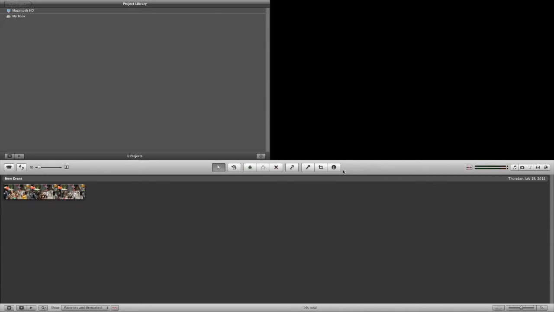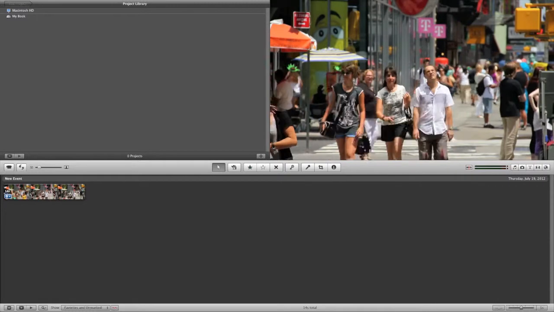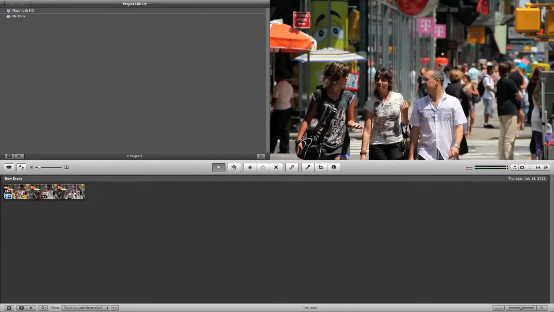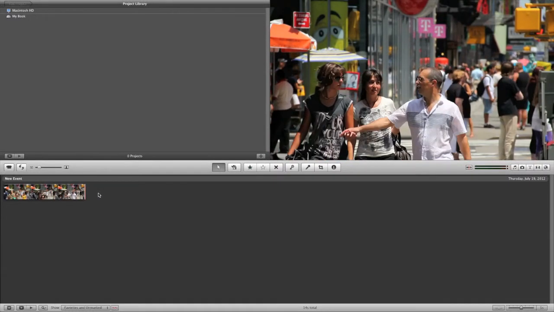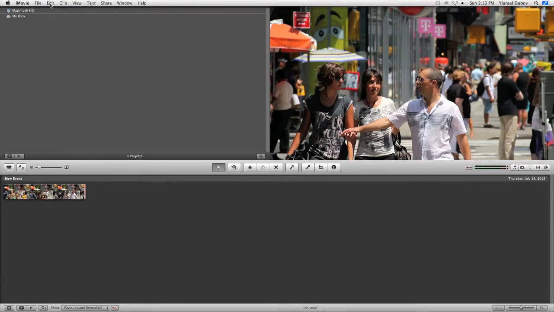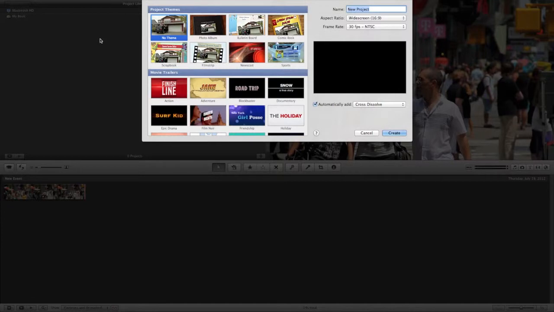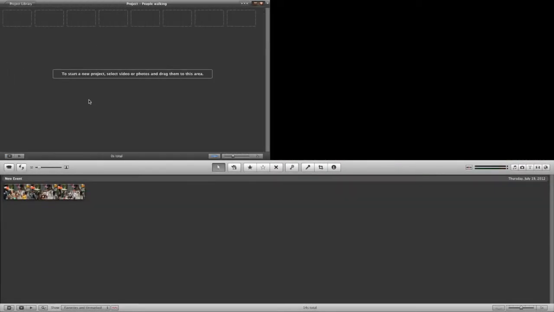So now that we have our files in our events library, we can use this and start making a project. So what I'm going to do is start a new project by either going to File, New Project, or what I like to do is hit Command N. Brings up the same thing. New Project, I'm going to call it People Walking, Enter, or click Create.